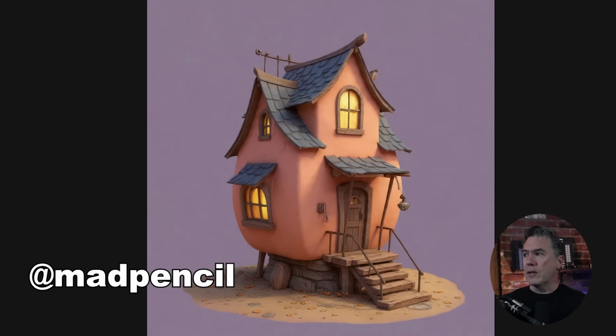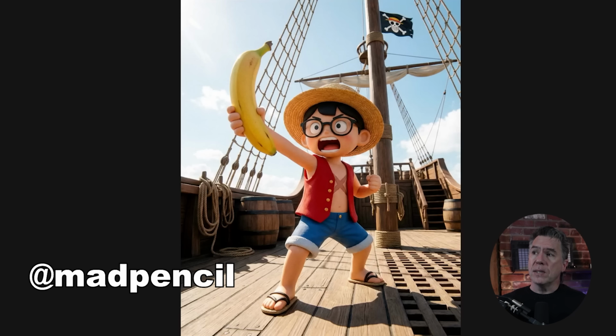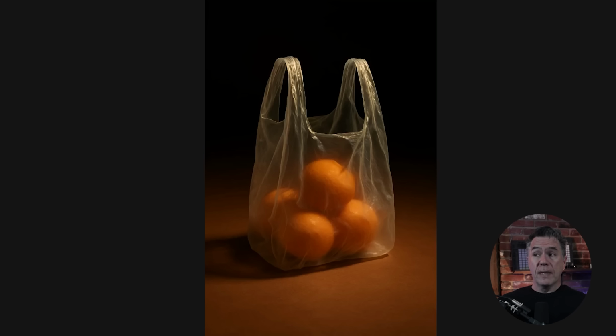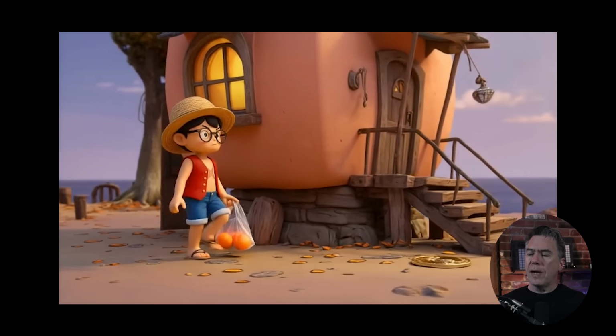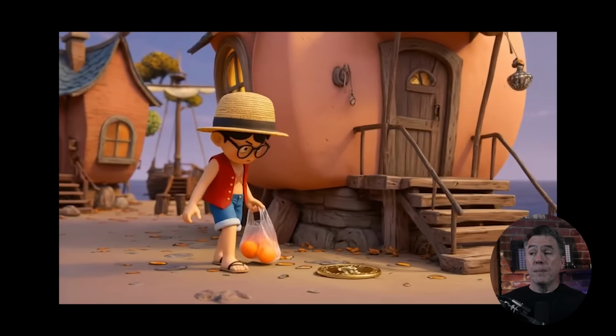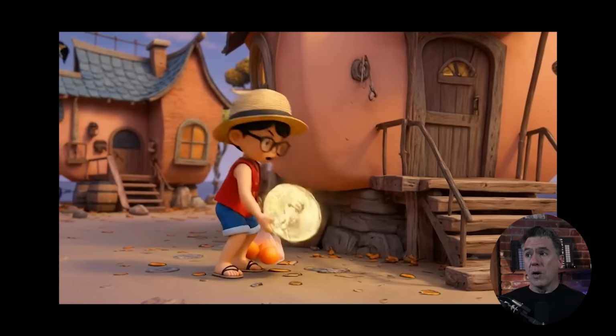For example, here's a couple of input images by Mad Pencil. Putting the four of these together ends up with a video output like this. I guess kind of like One Piece-ish, rock solid all the way through. And what's important here, again, all references are accounted for.